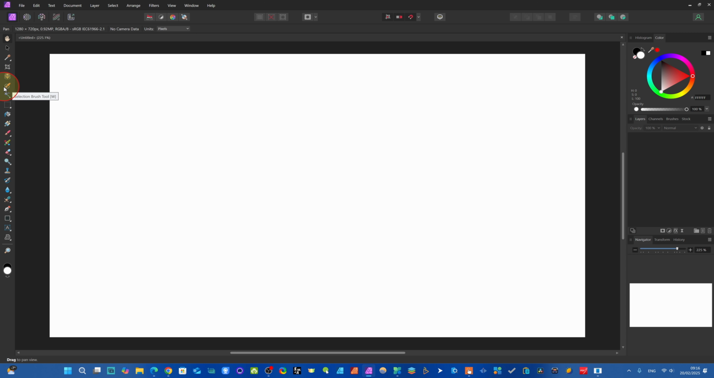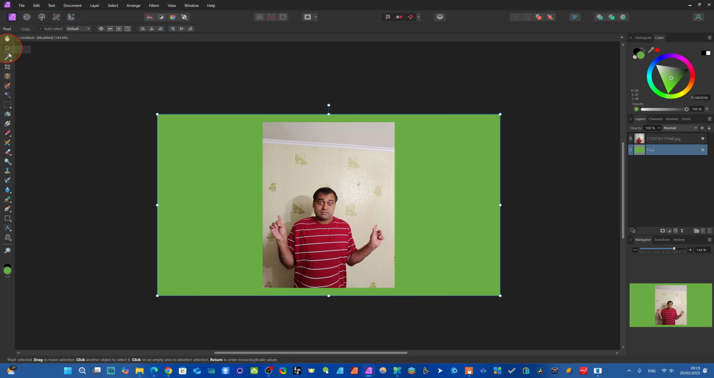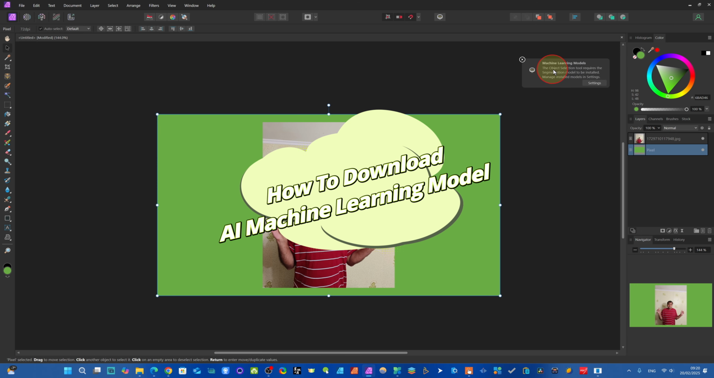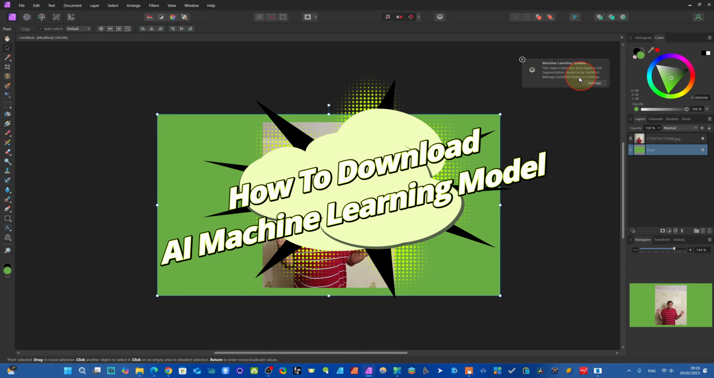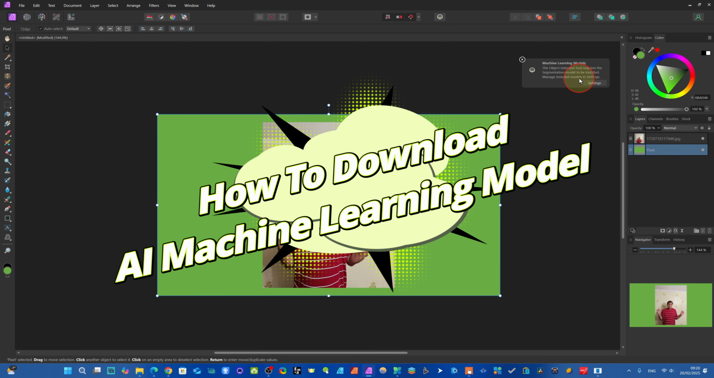Before that, I used to remove the background of my photo for YouTube thumbnails from here, with this selection brush tool. So for this, we take a photo. For using these AI modules, the object selection tools, you have to come here and just click here, dear friend. You see, machine learning modules. The object selection tool requires the segmentation model to be installed. Manage installed models in settings.